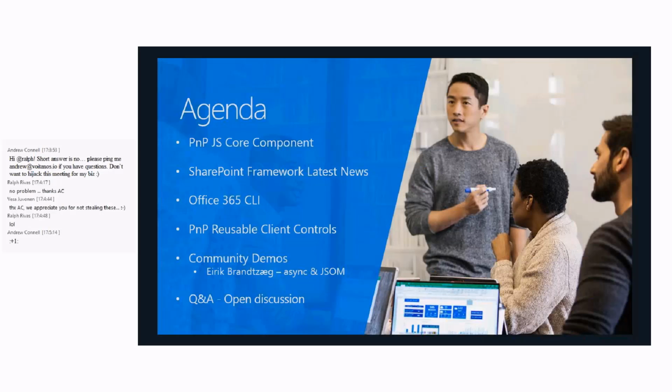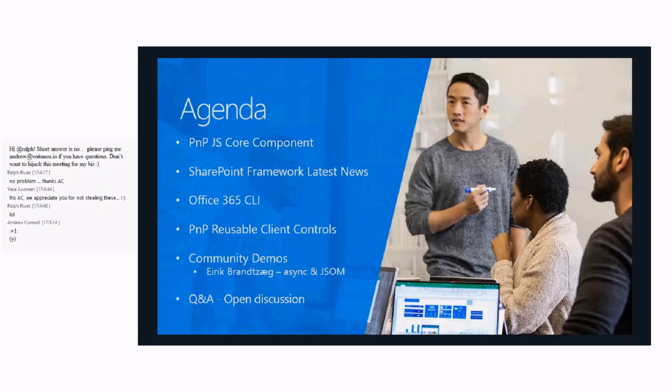So without further ado, our agenda for today, we're going to have a quick update on the JavaScript core component, an update on the SharePoint Framework latest news, an update around the Office 365 CLI work that's going on, and then an update around our Patterns and Practices reusable client-side controls. And then as well, we have a community demo from Eric Brantzig, I hope I said that right, around a neat little pattern he was showing off in the Gitter channel around wrapping JSON calls in promises and then using async on those. So kind of a neat little pattern. And then we may have time for Q&A at the end of this call. It's going to be a pretty packed call.